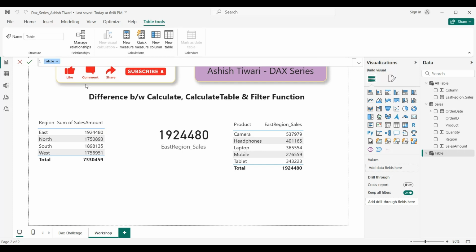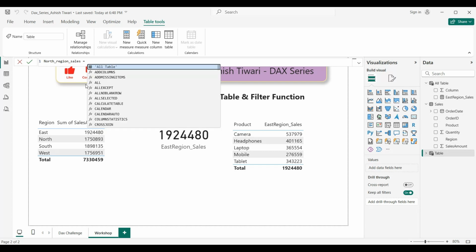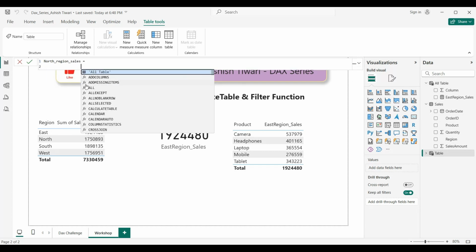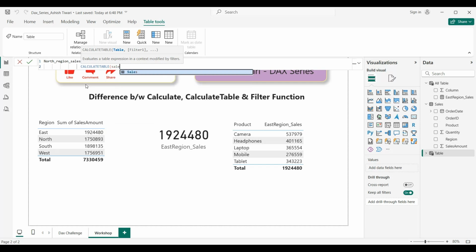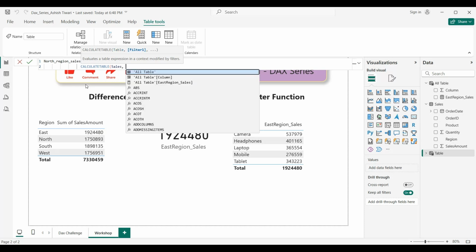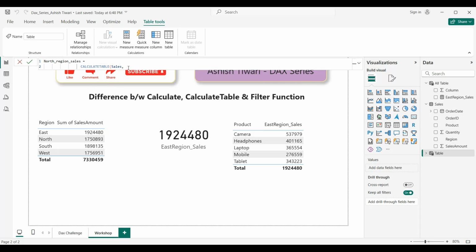So I will add here north region sales. Since I wanted to separate a table, there is a function calculate table. Calculate was providing you a scalar value, and this will provide you a table. Now it's asking for which table you want the reference. I want the reference from the sales table. Now it's asking which filter you want to have. If I have given the reference of this sales table, then it will provide the entire table content from here.